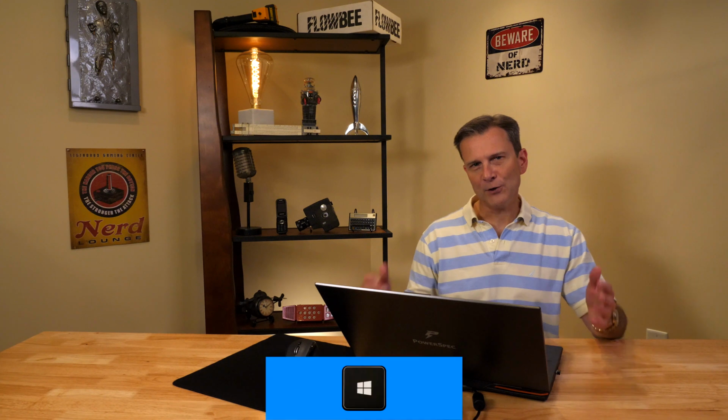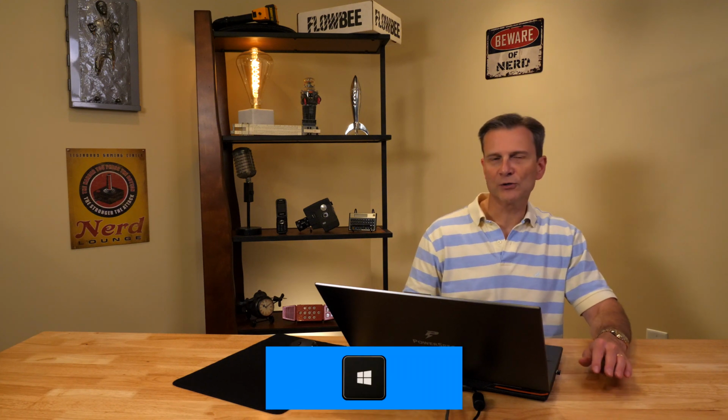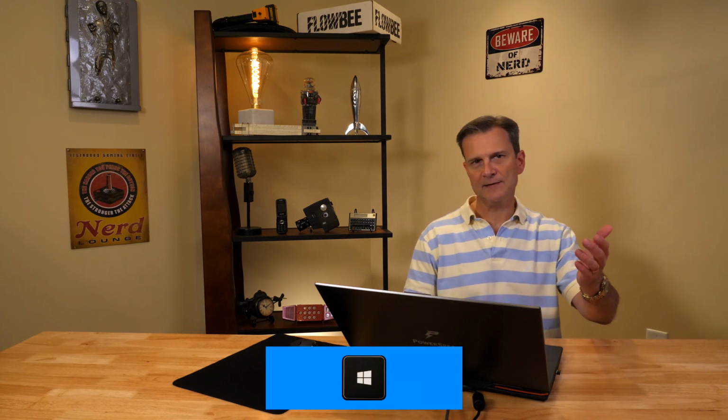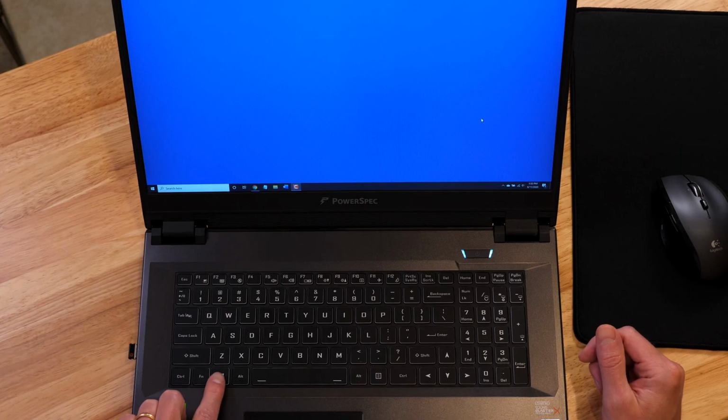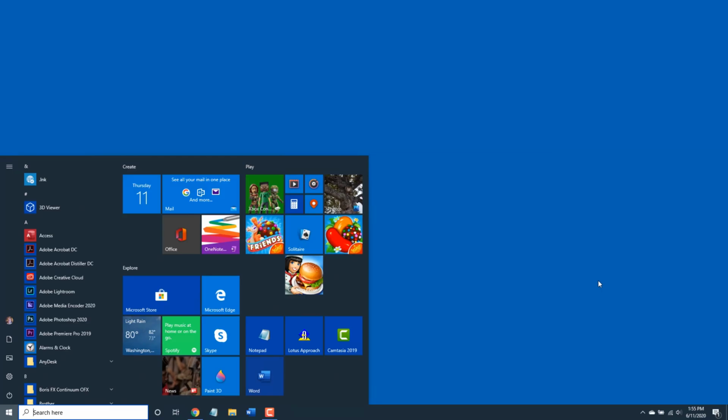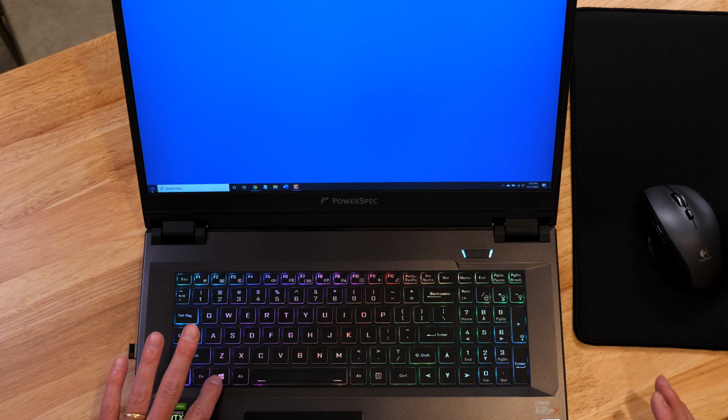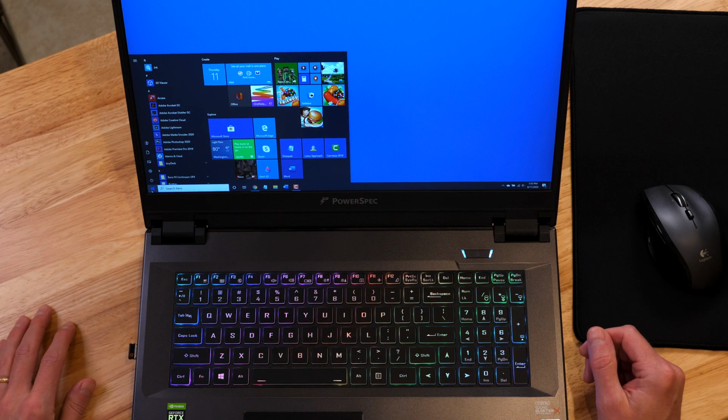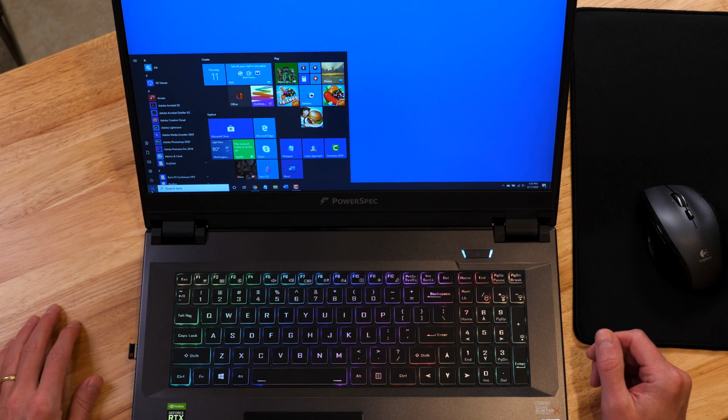All right, so let's get started. The first Windows keyboard shortcut is simply the key by itself. When you press the Windows key, the start menu opens. It's the same as clicking the Windows logo down here. So if I just click that, it opens. So if I press the key, that brings up the start menu like you see here.